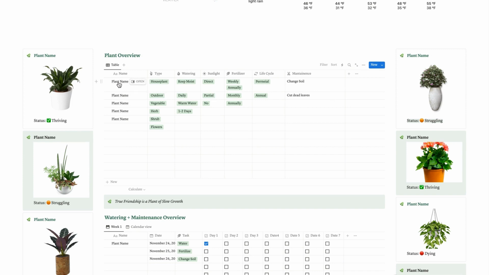You can add the name of the plant here and then add the type of the plant it is. And then you can also add the requirements for each plant. For example, how often do you need to water them? What's the sunlight requirement, etc. So if you want to add more requirements, you can just click on the plus button here.